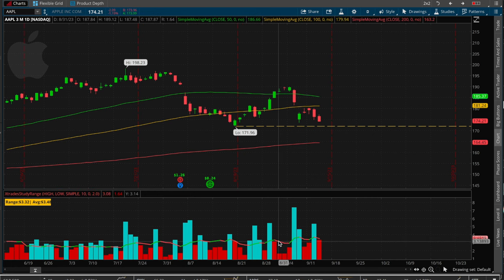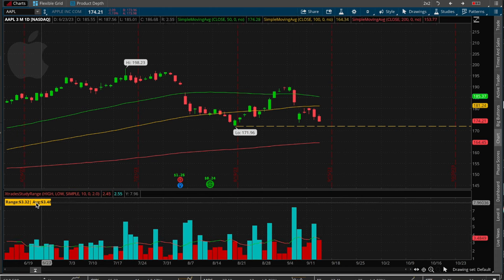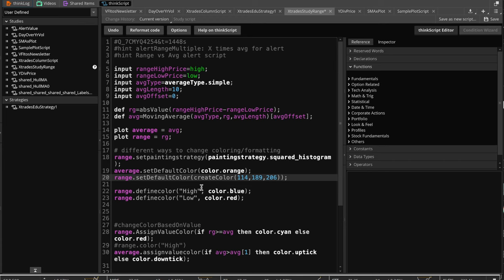So the line, if you recall, is the average. The bar, if you recall, is the actual range, right? So this is representing the value of the line today, and the range is representing this value right here, which is the bar, all right? Now let's go over to our code again and look at what we're doing.